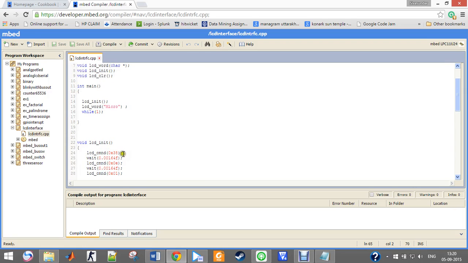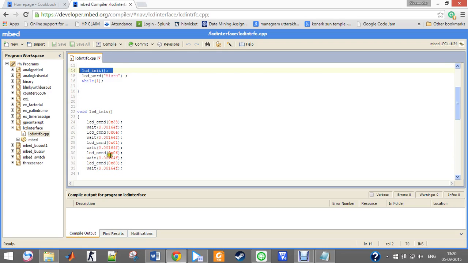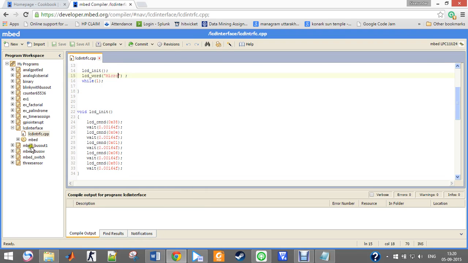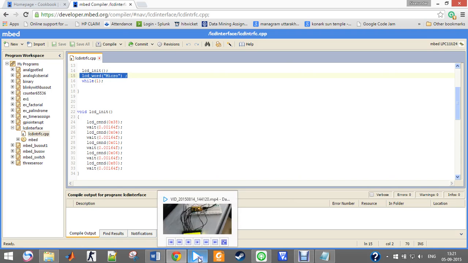First in the main, I call the LCD init so that this function will initialize the LCD with the initial settings. After that I send the LCD word with micro, so that micro will be displayed on the LCD screen. After writing this code, we have to compile and put it in the Mbed board. After that micro will be displayed on the LCD. I will show that video here.